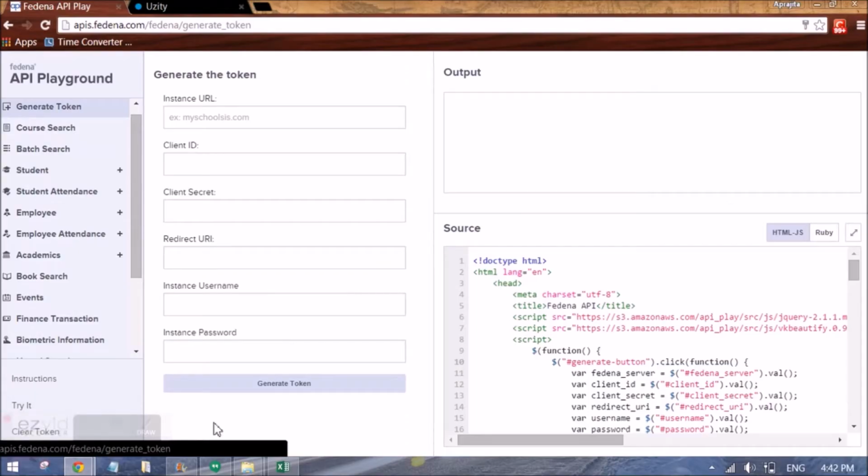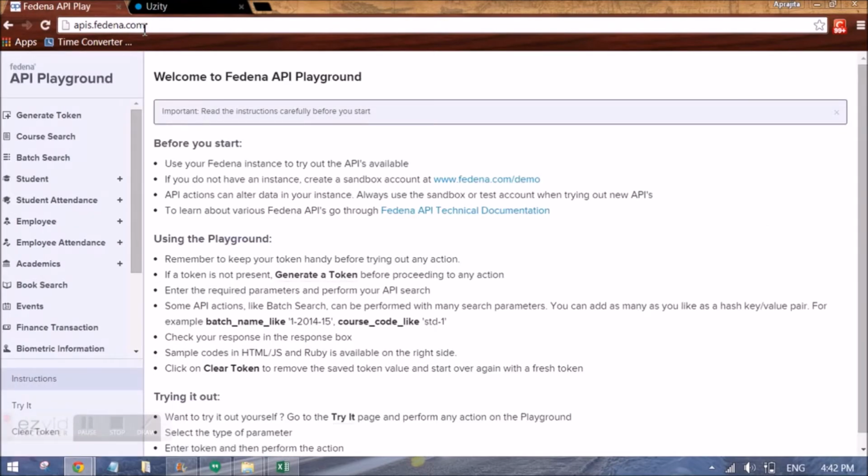Hello everyone. This video will be helpful to the developers who want to learn how to build custom applications which can interact with Fedina data. There is the Fedina API Playground, which allows you to try out the various APIs for yourself. The link to access it is apis.fedina.com. So here, this is the link using which I can access the Fedina API Playground.